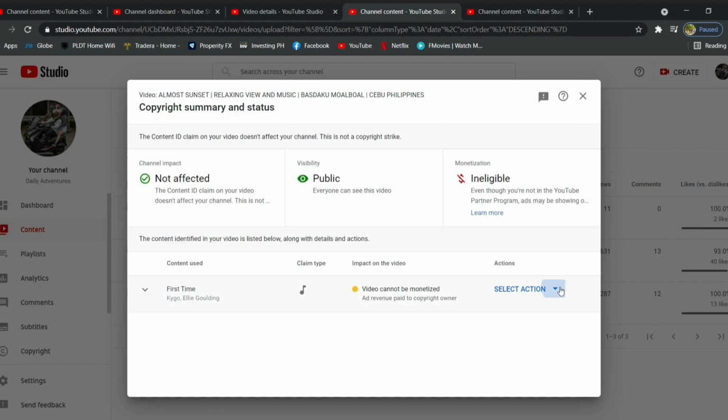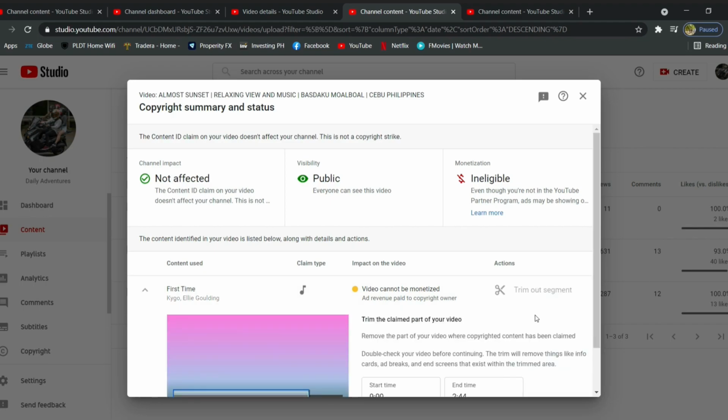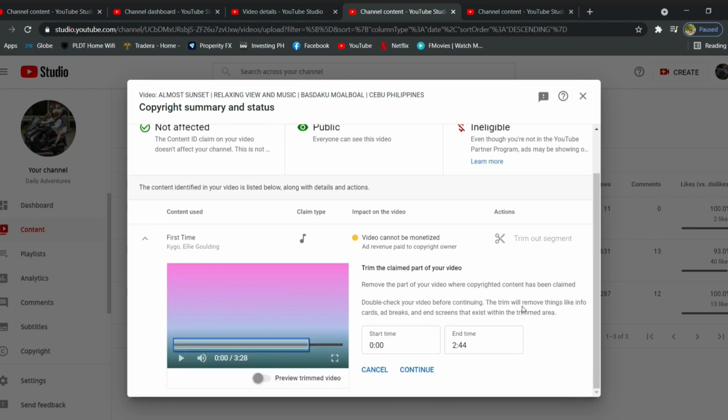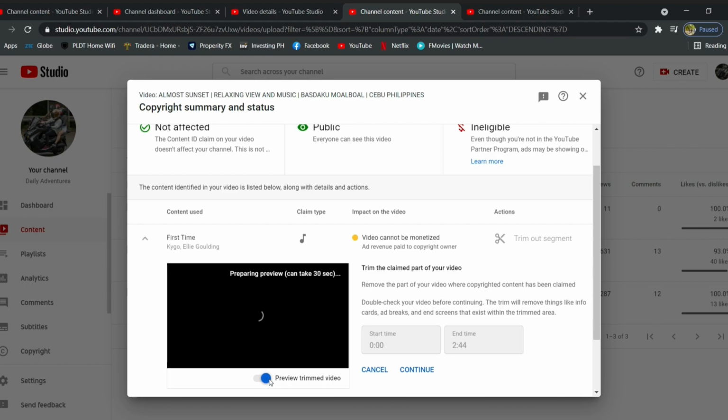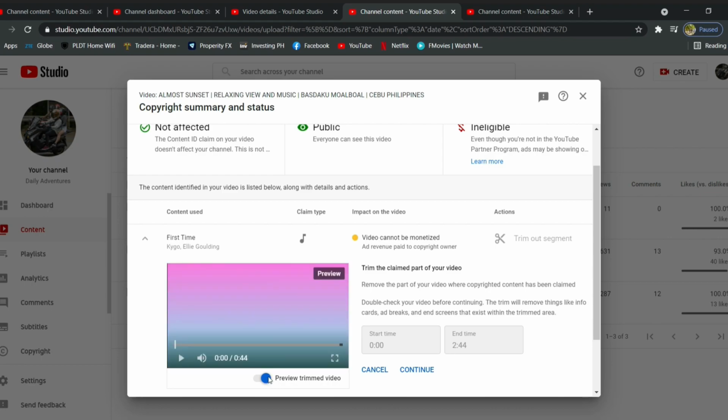Okay, so next action would be the trim segment. So scroll down, same process, just slide this button, magpa-process lang siya, and there you go. So what remains is the non-affected audio. And click continue to proceed.